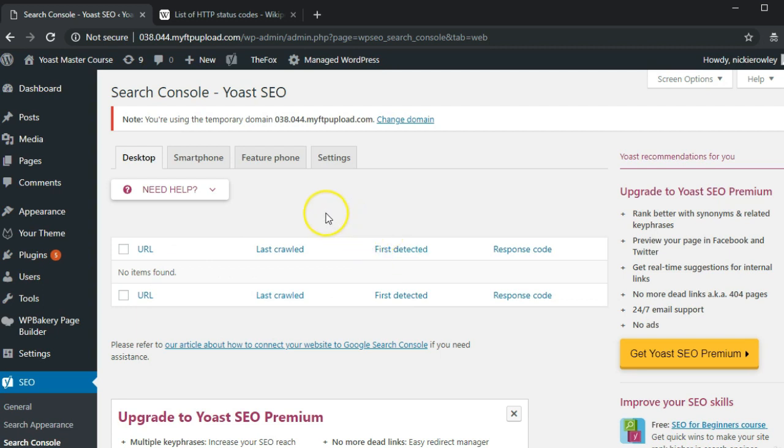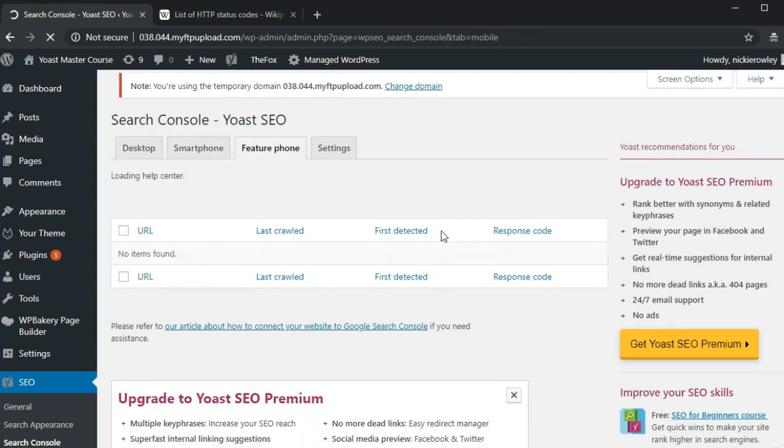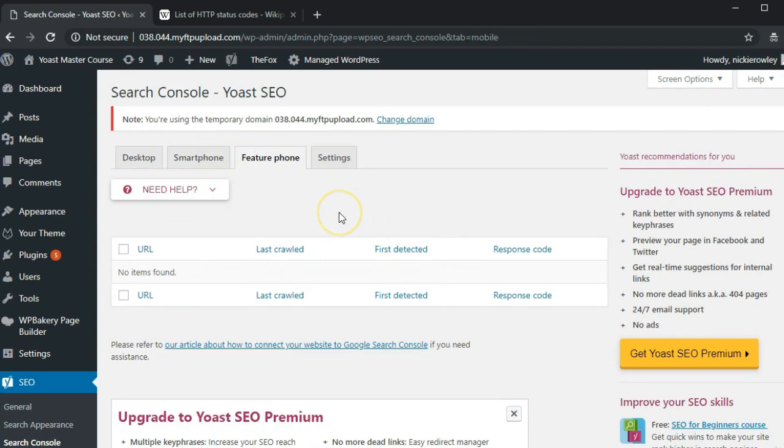So what we currently see are what we have as our desktop errors, but you also have the option to see what is shown for smartphones as well as feature phones, and it's exactly the same as for desktops. It's just showing you what has happened across other devices, and you would address these in the same way. You would put in redirects, and then you'd also mark them as fixed once you fix them.